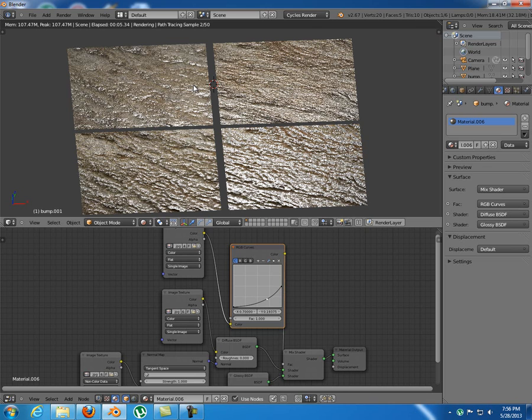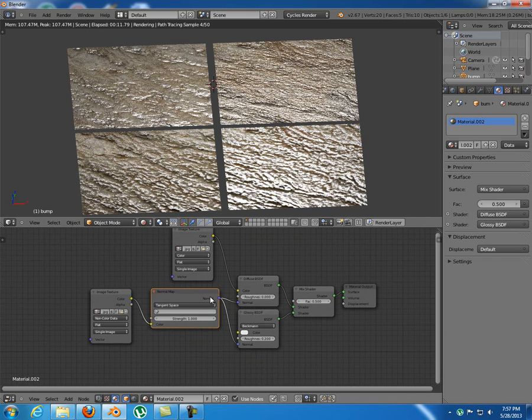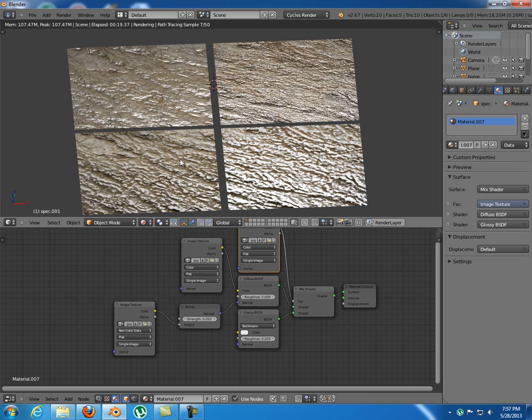So just think about this: adding a normal map to the glossy shader instead of the specular mask will probably look nicer in some cases.